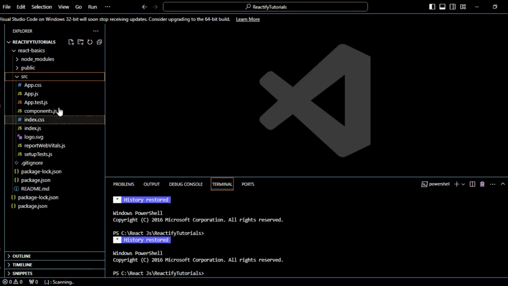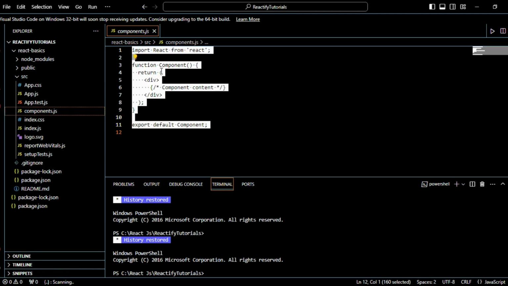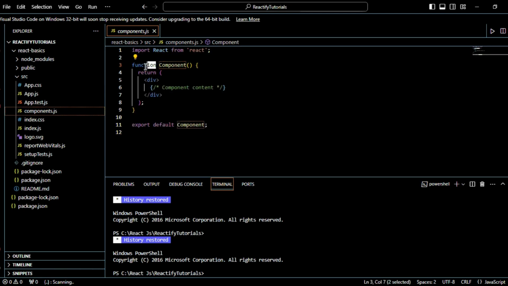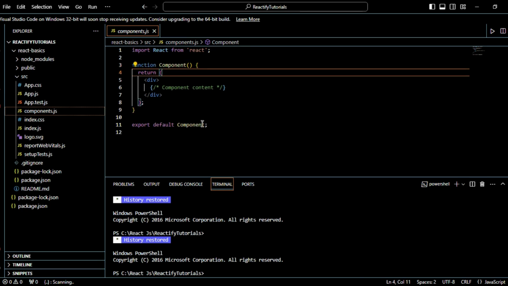Now, let's explore the components directory inside src. Here is an example component code. A component also refers to a function. You can see that function. Component is also a function. It's my own component. Okay. But how do we create our own components?